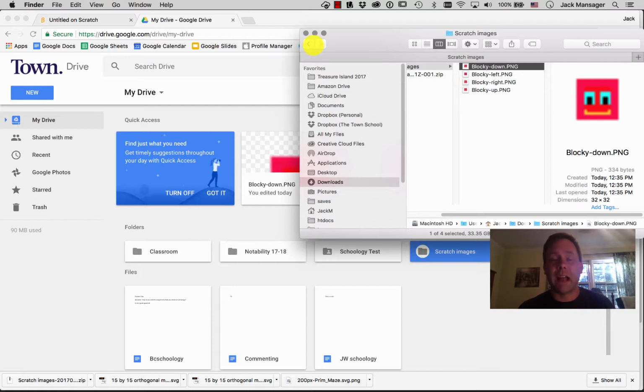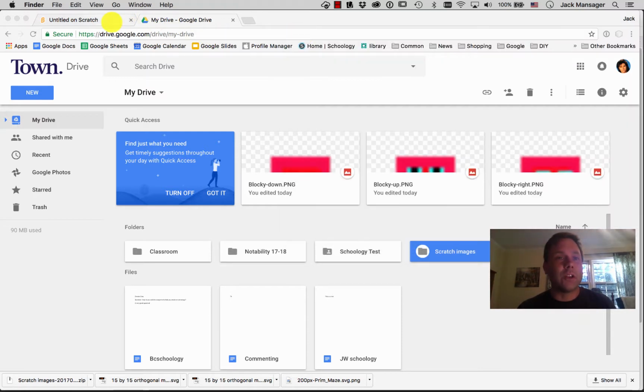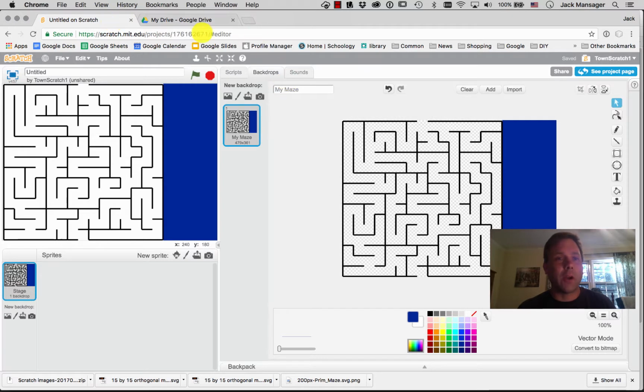So when you go into Scratch, as we're going to do in a second here, you've got to make sure when you go to add them, you know where they are. All right, so I'm done with Google Drive. Got my images. They're on my computer. Go back to Scratch. So here's my maze. I got my maze imported. I put a nice little sidebar on here, but I don't have any sprites.